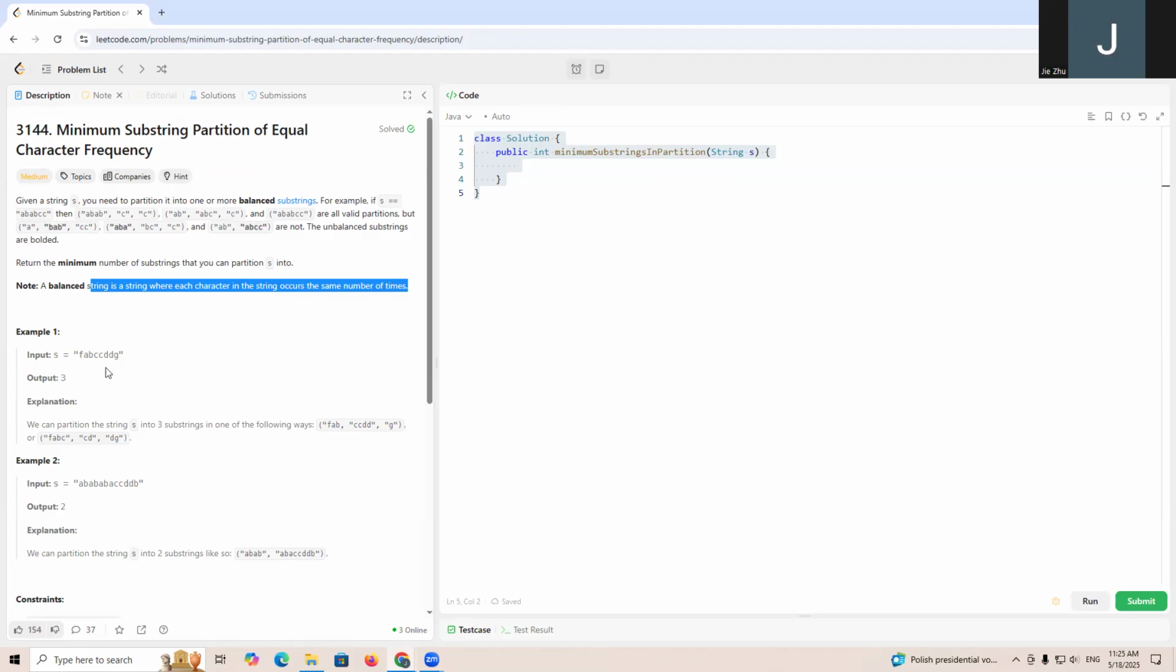For example, in example one, minimally we can partition it into three substrings. For example, FAB, because F, A, B all appear once. CCDD, where C and D both appear twice. And G. Or we can have FAC, CD, DG as the partition. Either way, the minimum is three.